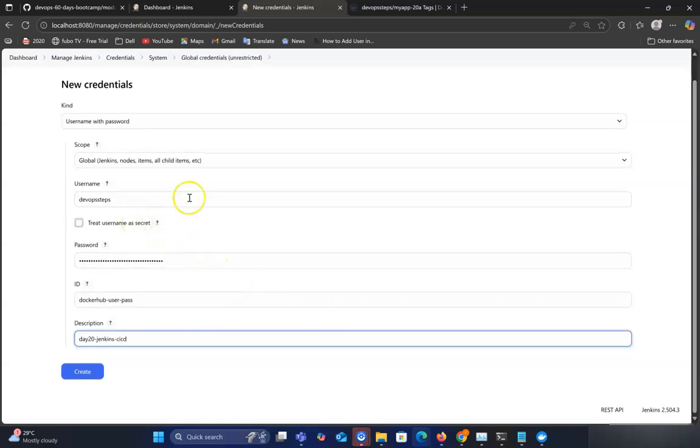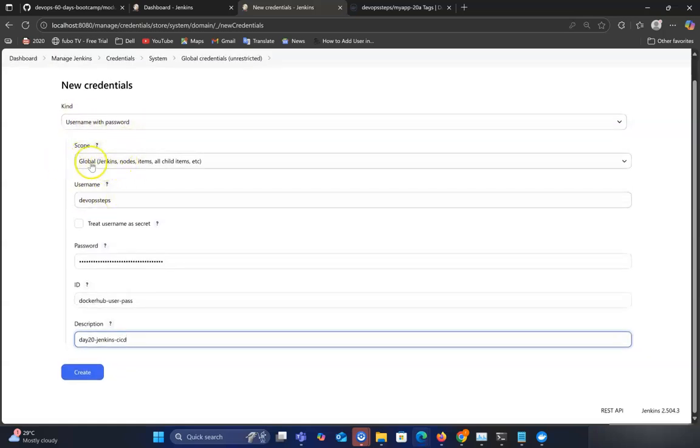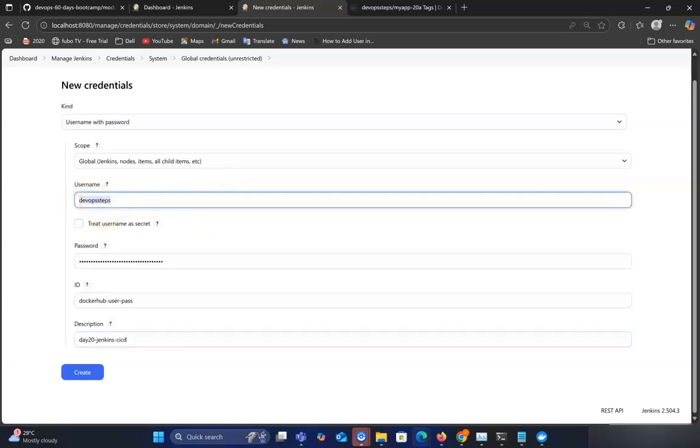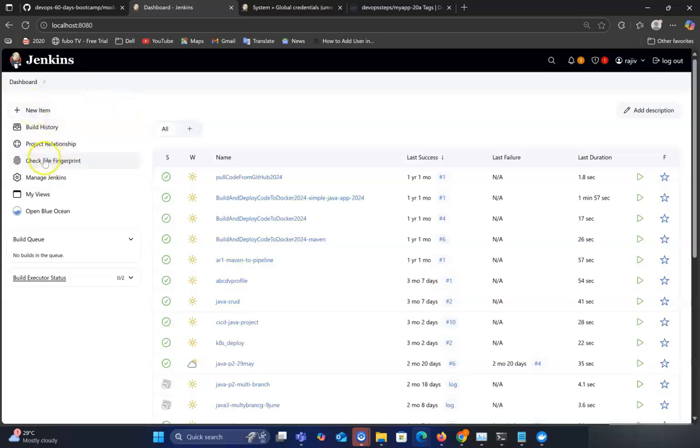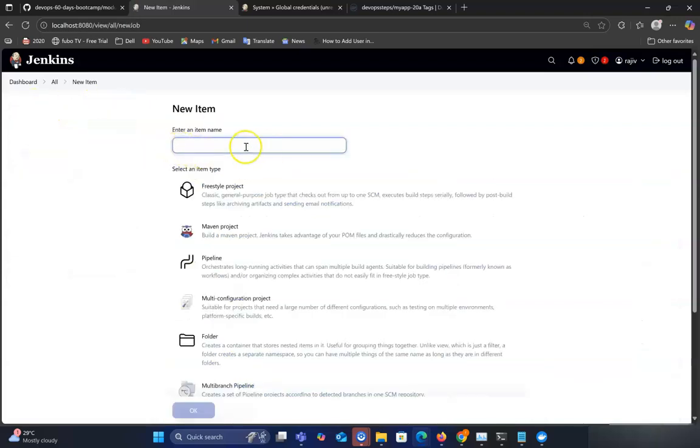So that's it. Just make sure you select username and password, and the scope is the same thing, global Jenkins node. Make sure the spelling is perfect, DevOps Steps or whatever your username is in your DockerHub account, then the credential. So create. After creating this one, now you need to create a pipeline. New build item. Give a name like day 20 CICD pipeline build.